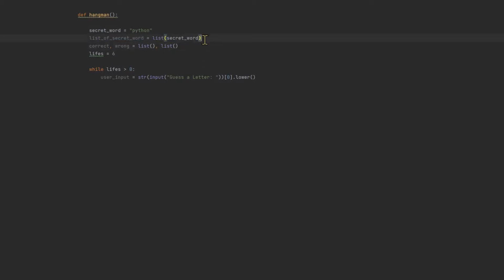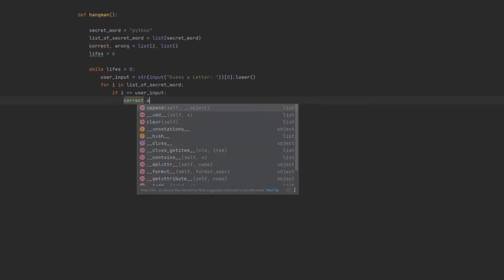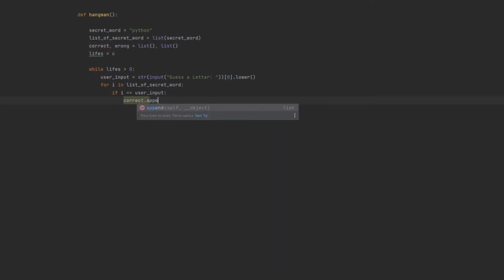So, next, I need to loop inside this list to check if the user gave me a letter similar to those letters inside of this list. Inside of this list, we have P alone, Y alone, T, H, O, N, and so on. So I want to check if the user gave me a correct answer. For i in list of secret word, I'll say an if statement. So if i equals user input, I'm gonna append the correct answer to the list called correct. So correct dot append, and I'm gonna append the user input.